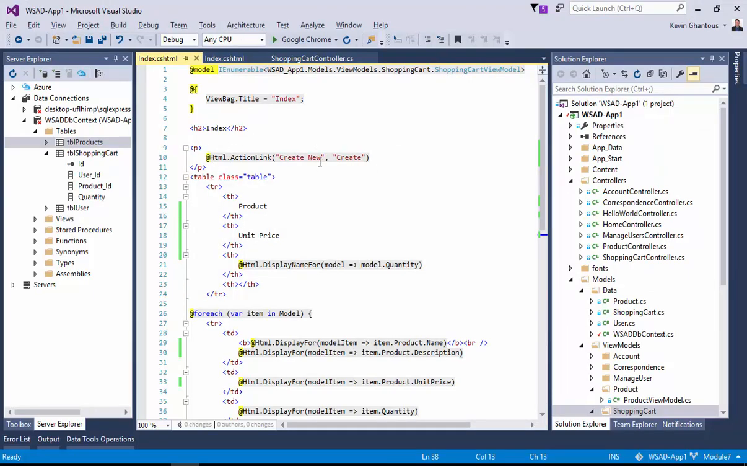Instead of saying create new here, we can say keep shopping. And that'll take us back to index off of product. So keep shopping.